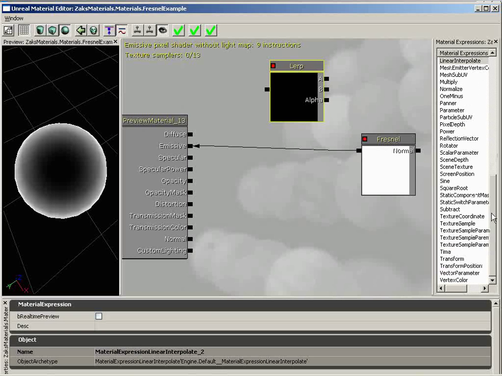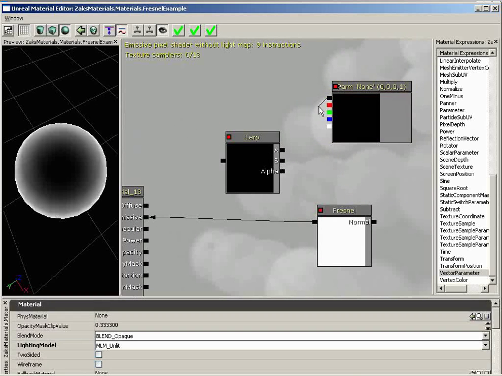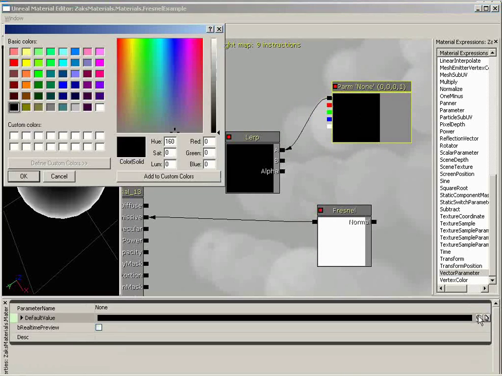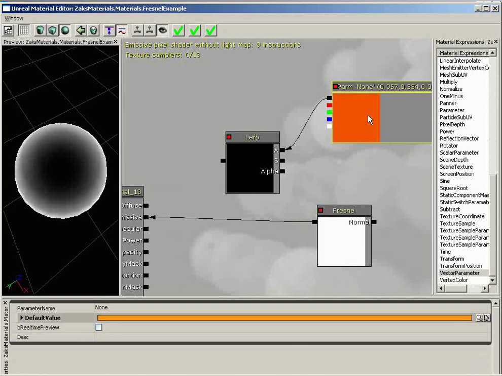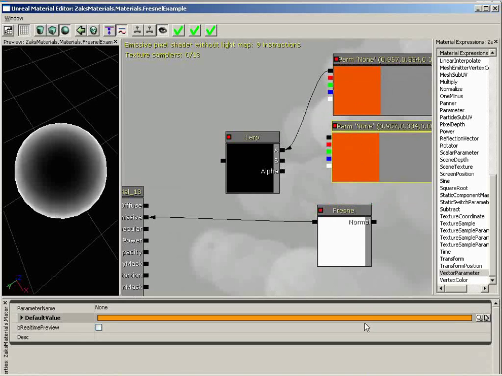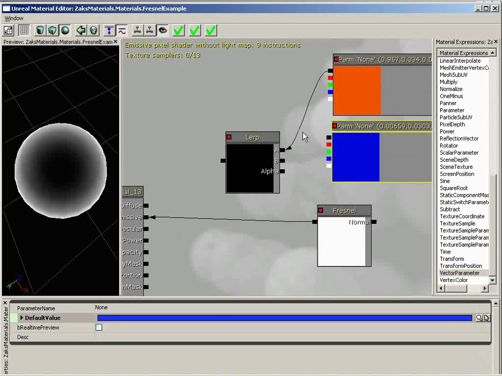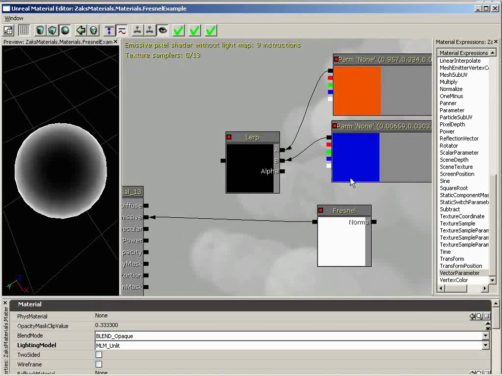I'm going to, just for our example, not the kind of habit I expect you to really get into, bring in a vector parameter, just because I want a color picker so that I don't have to worry about actual colors. Again, I don't want you guys to make a habit of doing this. I'm just doing it because I'm lazy. And let's say orange on one side, and let's do something completely away from orange, like blue. We'll plug that into B.